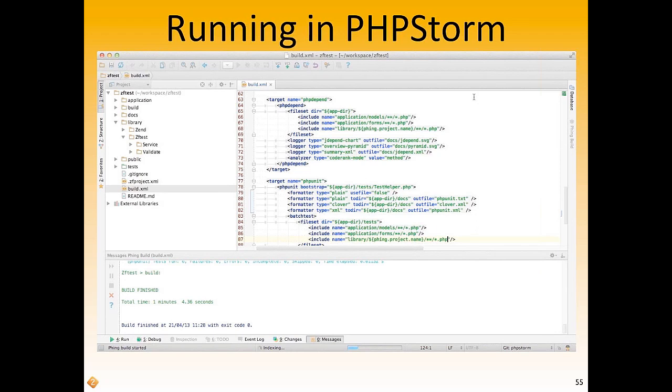Thank you. The next question: could you please comment on the value of using a coding standard? What's the value of a coding standard?